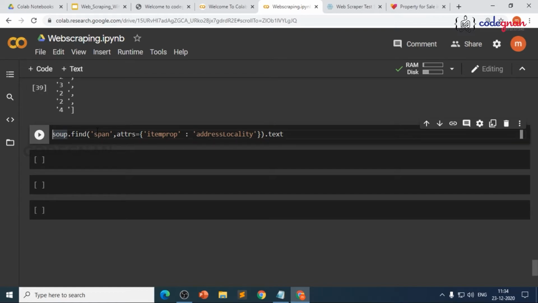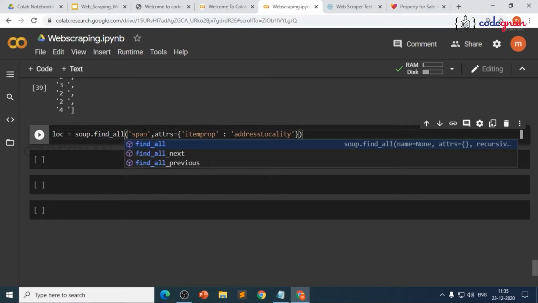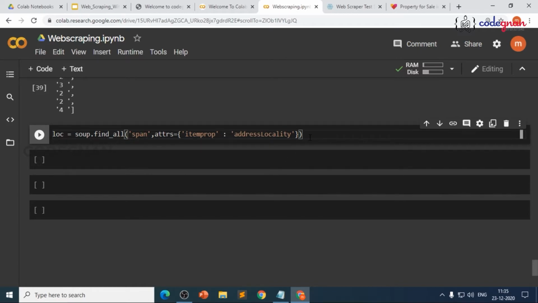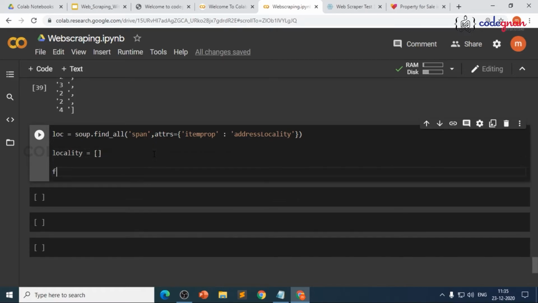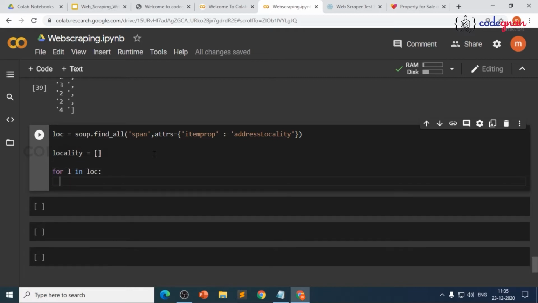So we will just write locality. So loc equals to, we'll get a list, right? We need to remove this dot text, and we need to add find all over here. So find underscore all, right? And now we'll create an empty list named locality equals to empty list. And now again we will write for L in loc, locality dot append, and here we will give this L dot text.